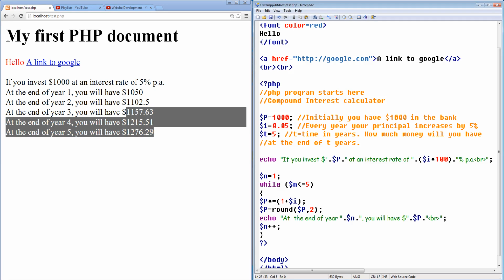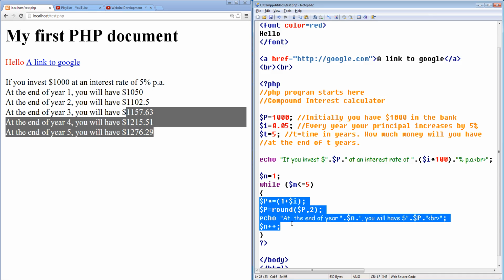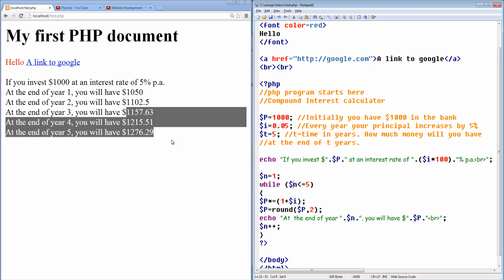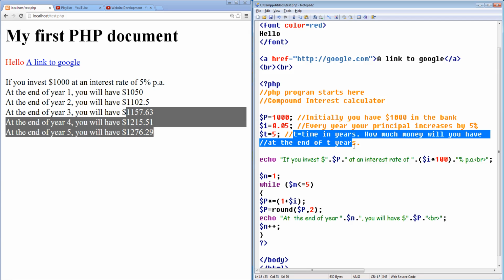Okay, now I'm going to rewrite the while loop into a for loop. So what is a for loop? A for loop is used when you know exactly how many times you're going to run these commands. And as you can see, I already know that I'm going to run this command 5 times, because the time in years is 5. So a while loop does work, but technically we should use a for loop here because we know how many years we're going to conduct this operation.